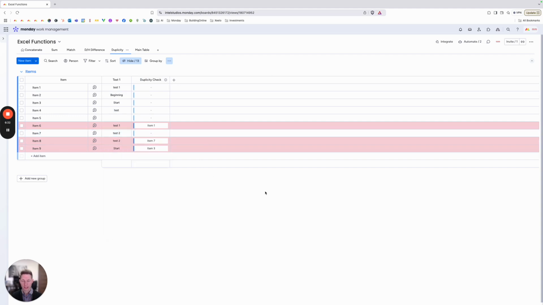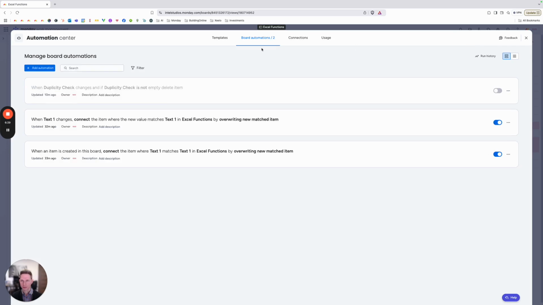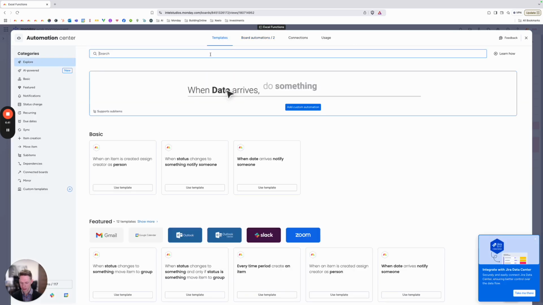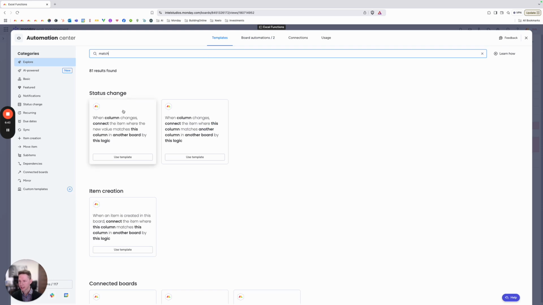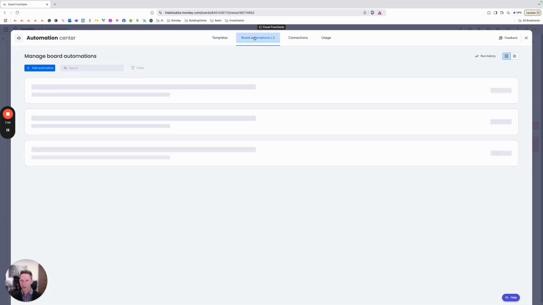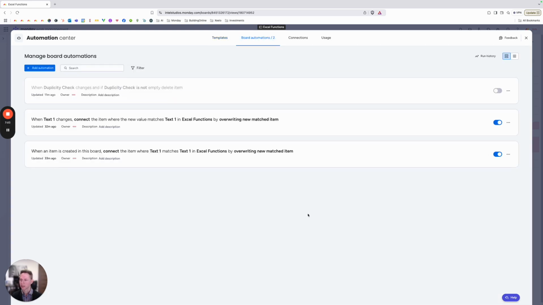For checking the duplicity, I use match automations. When you go to automations, into templates, you can type match, and you can see those 3 automations. So if one column changes, then connect the item where the new value matches this column in another board by this logic. Another board for us means the same board, and I will show you how the automations are set.